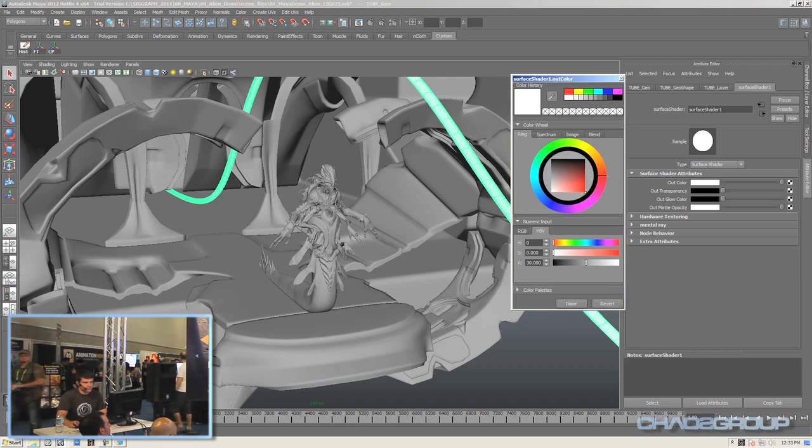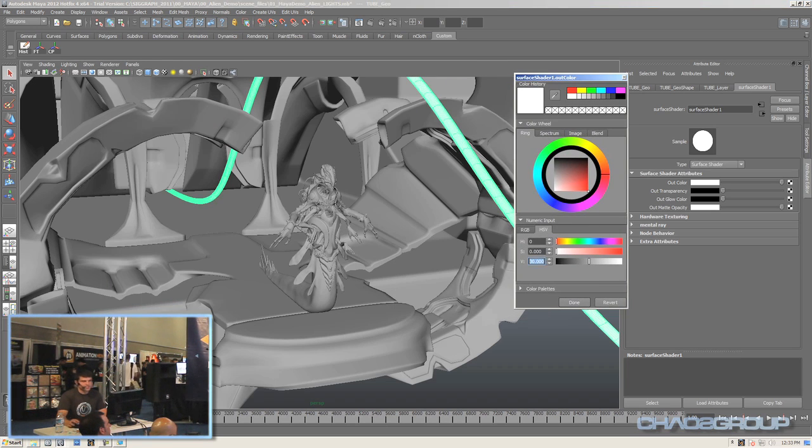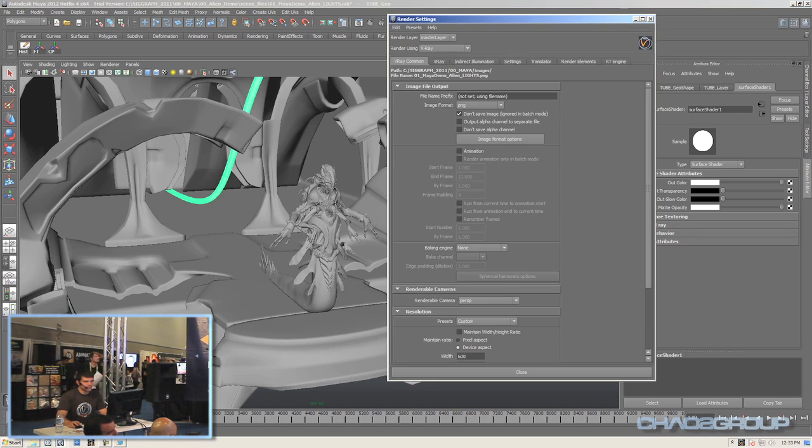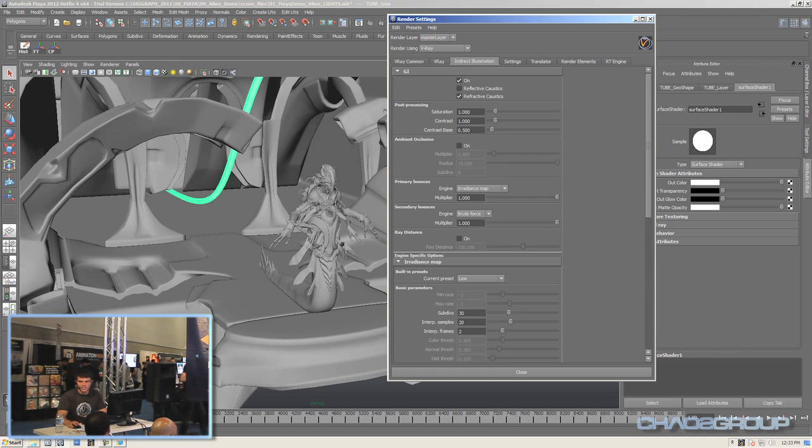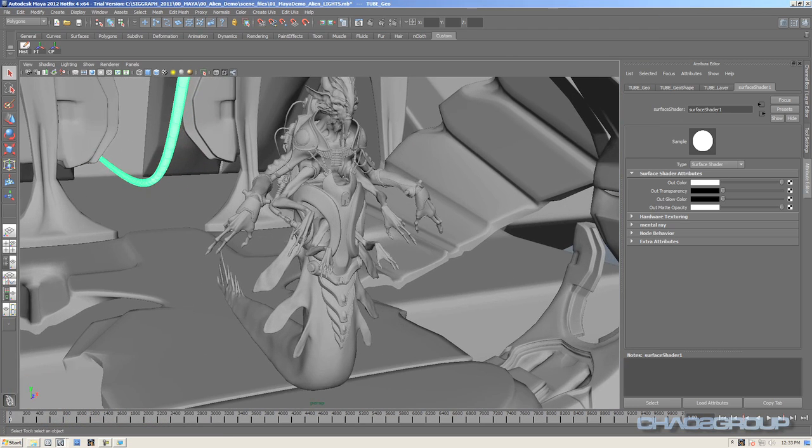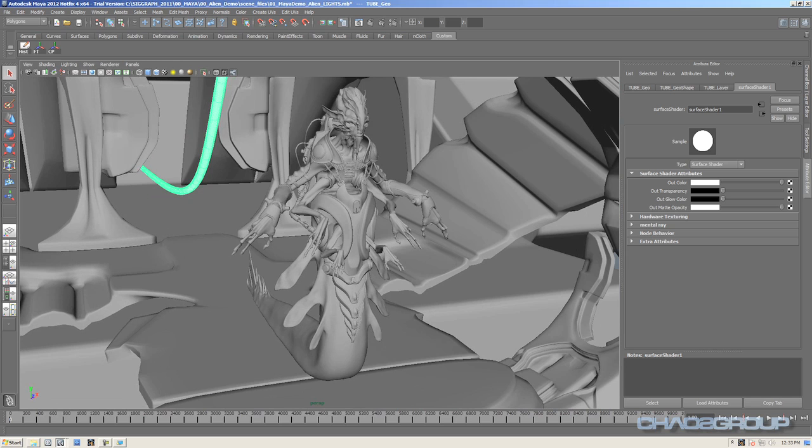First of all, I have a surface shader with a color intensity of 30 assigned to the tube object, and also I have activated global illumination. So let's choose a nice view of the composition and hit the render button.